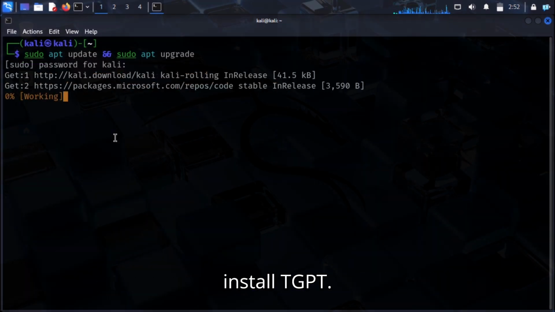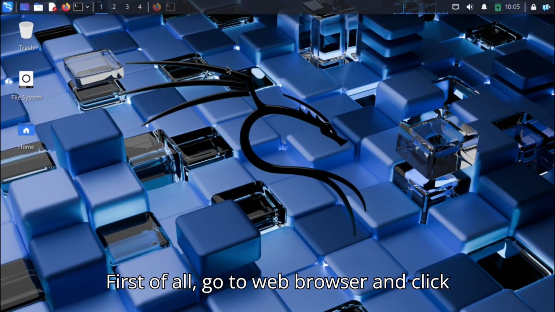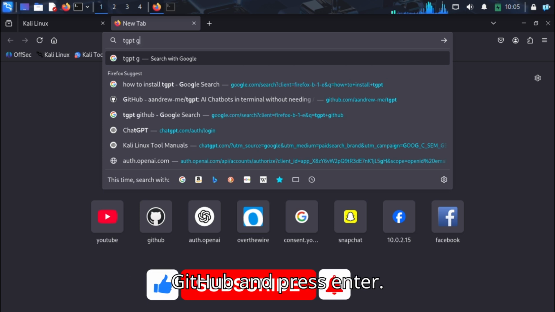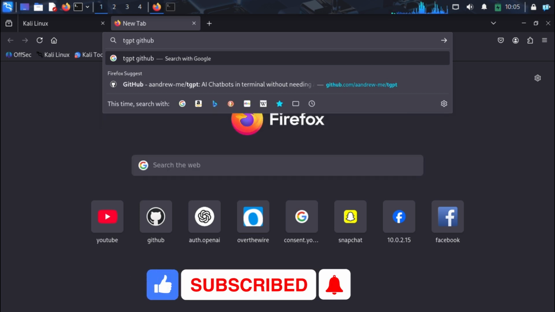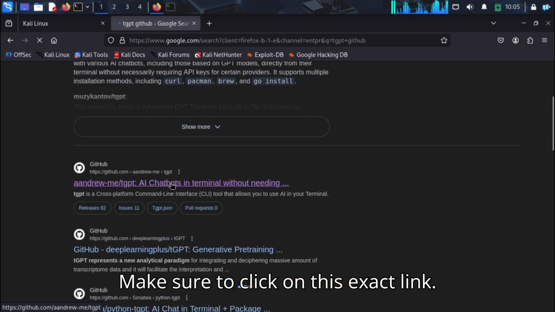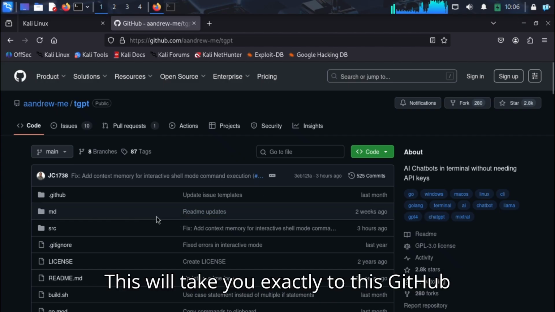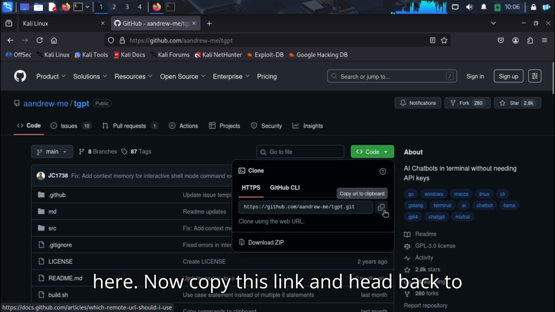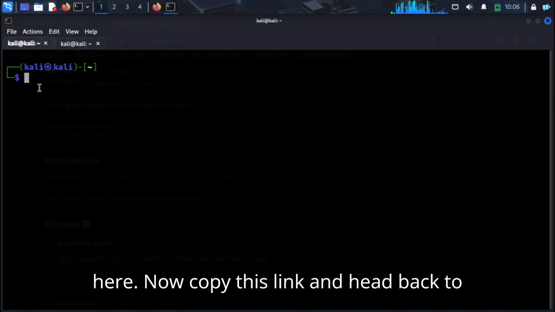Now let's install TGPT. First of all, go to the web browser and click on it. On the search bar, type TGPT GitHub and press enter. Make sure to click on this exact link. This will take you exactly to this GitHub page. Scroll down and click on code right here. Now copy this link and head back to your terminal.